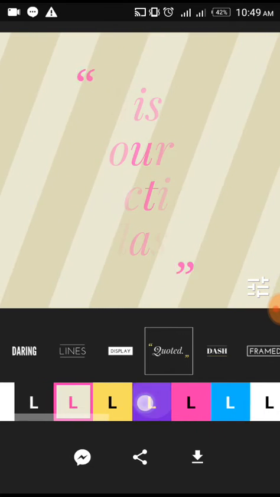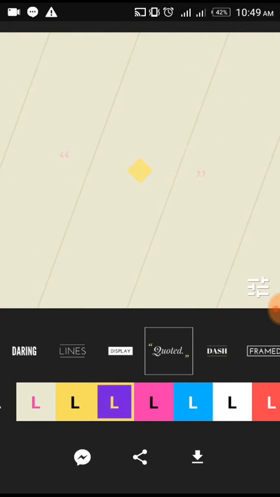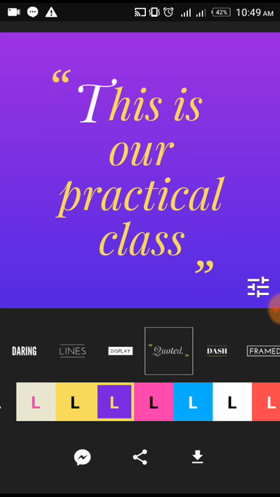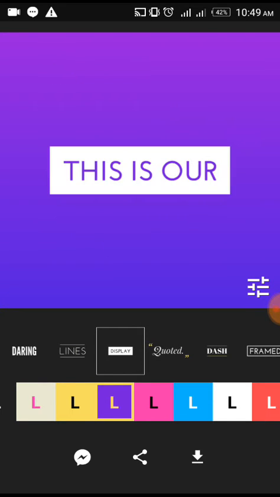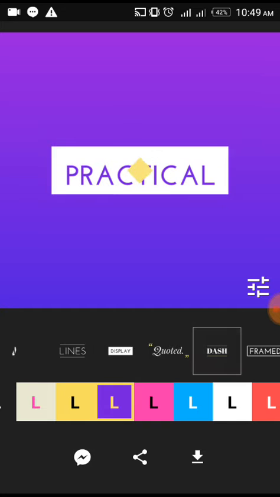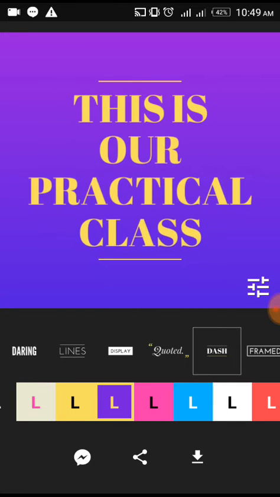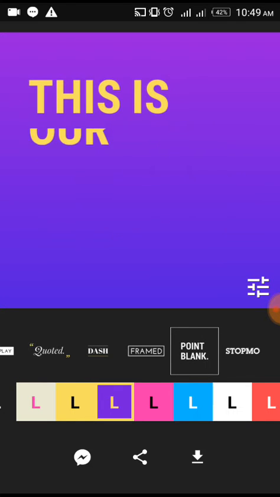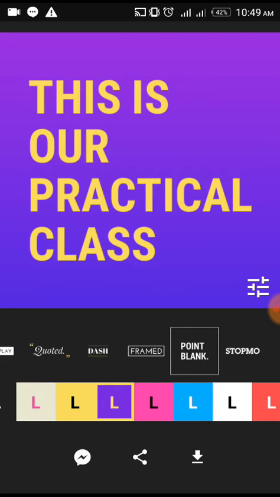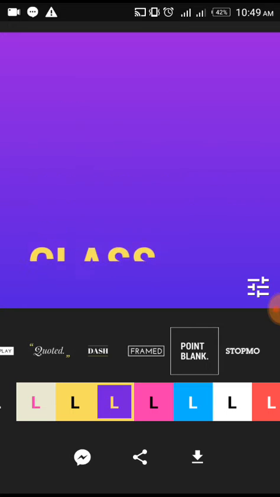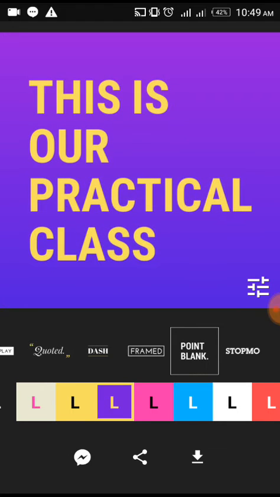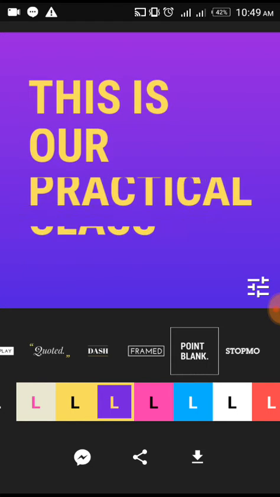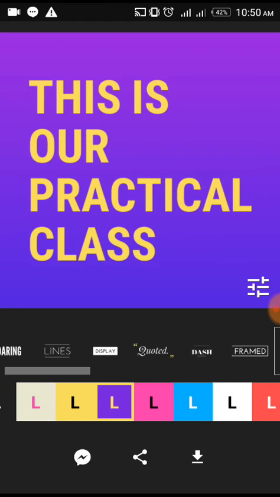Then if we go on to choose another color, for example this, you see it has changed. We pick display, it has changed. We pick dash, it has changed. We pick point blank, it has changed. The only thing that changes is the display effect, how do I call it, the animation. Yes, that is what changes.